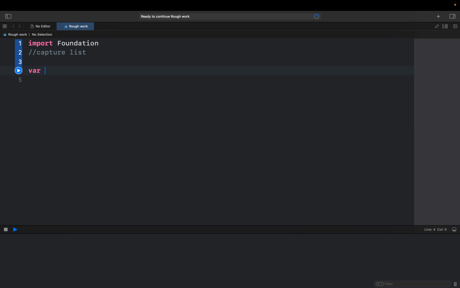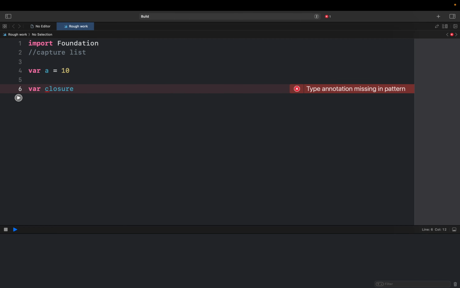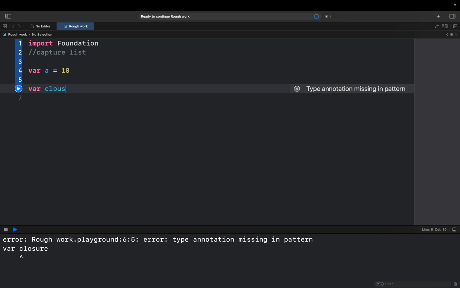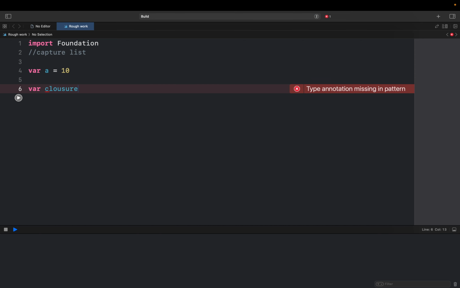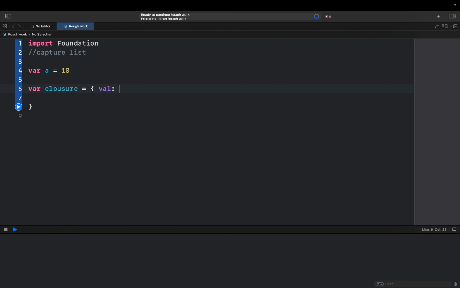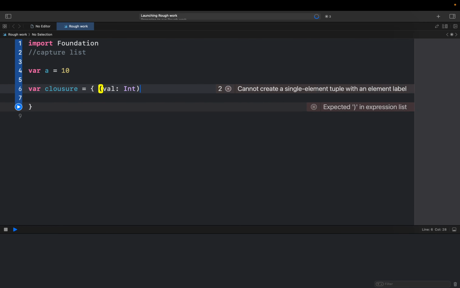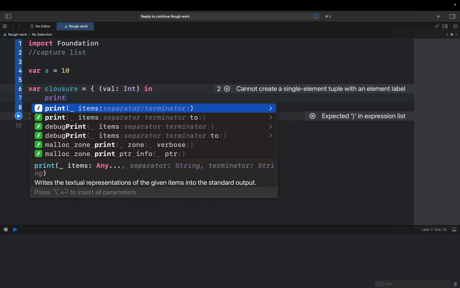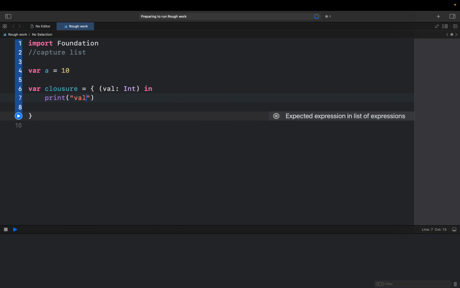Okay, so let's first start with a simple example. This is my variable a of int type, and here I will have one closure, and that's a normal closure that we declare. I am not taking, as of now, some different or tough example. So here is my closure, and this closure will take a value of int type. Simple. Okay, and we will be using this value of int type, and as of now I'm not doing anything. I will just print the message like val is equal to, and then this variable name.